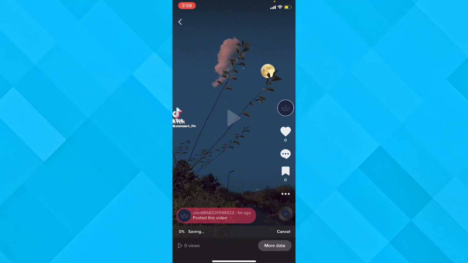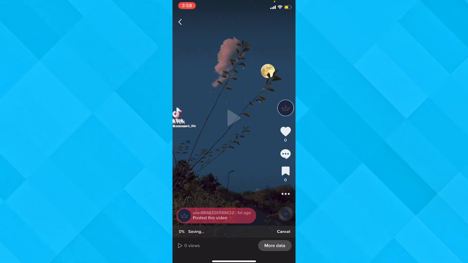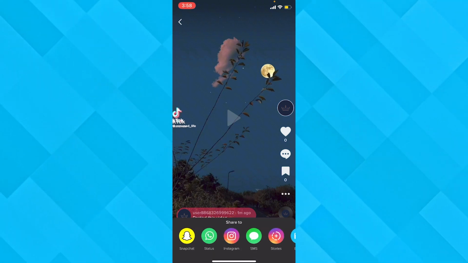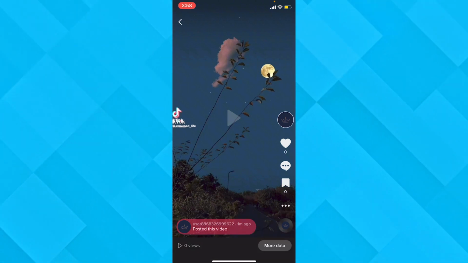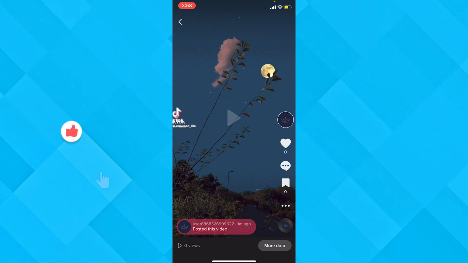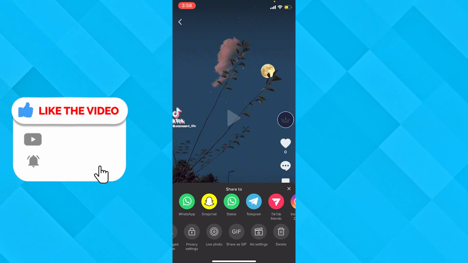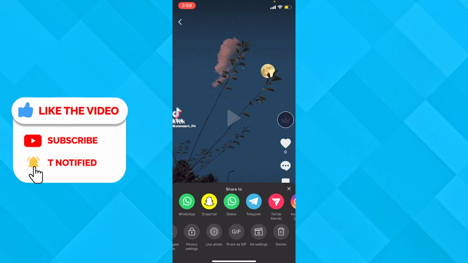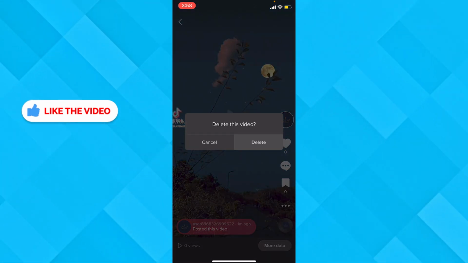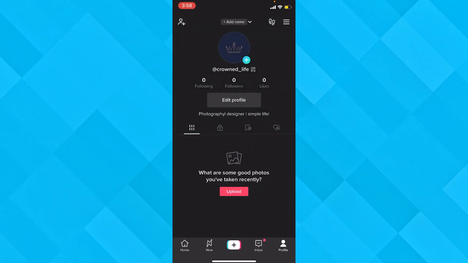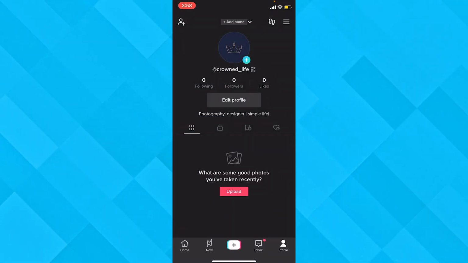Now once I save the video, the video is going to be downloaded onto my phone, right? After that, I need to go to the same option and delete the video that I just downloaded. And once it's deleted, I need to click on it and re-upload it, and enter the new caption that I want to add on the video.